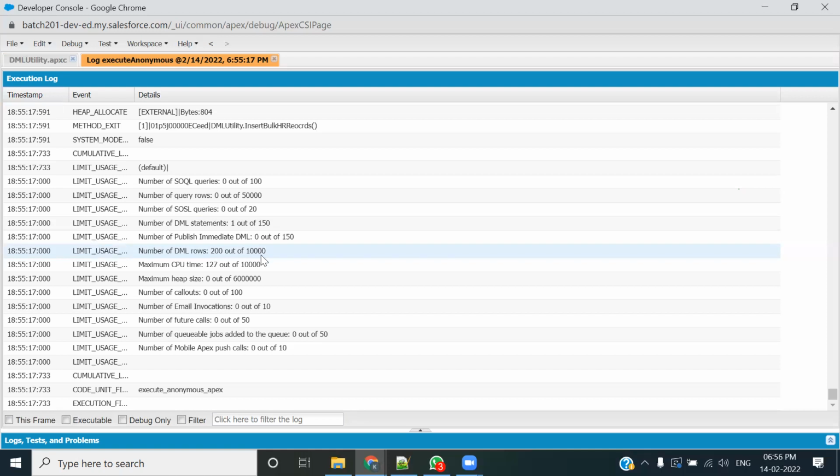Let's consider the example of inserting. I could insert up to 10,000 records in a single program, but I'm not going to require 10,000 DML. I don't even have that many. I could go up to a maximum of 150, so there is no need.